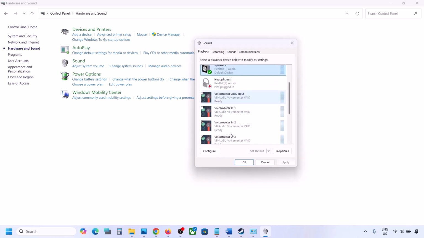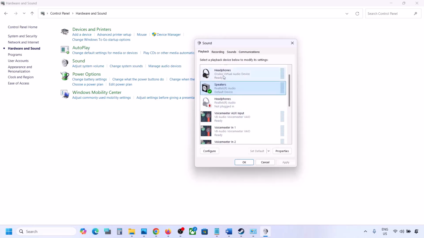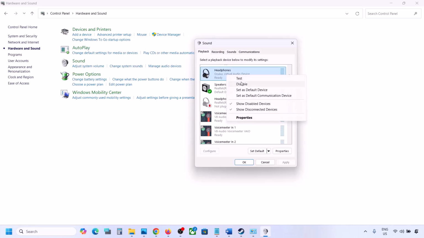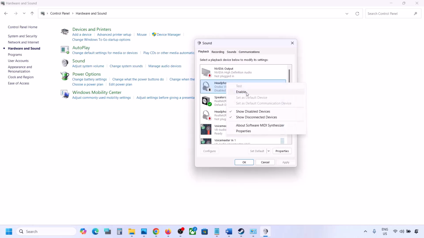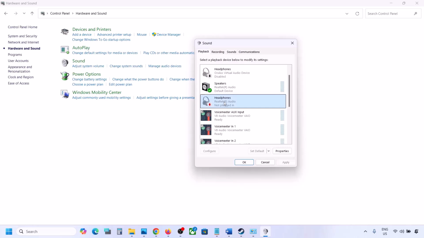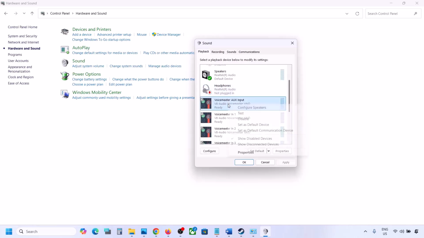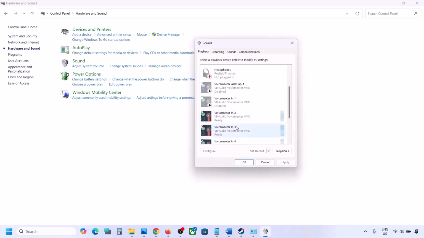The rest you can disable. In my case you can see this headphone Oculus, so I will just right click and disable it. I'm not using it, so you can always enable it again. Whenever you want to enable, you can simply right click and enable it, but while playing the game, if you want, you can disable it. I'm not using this headphone, I'm not using Voice Meter, so I will disable everything. So disable the audio devices which you're not using.